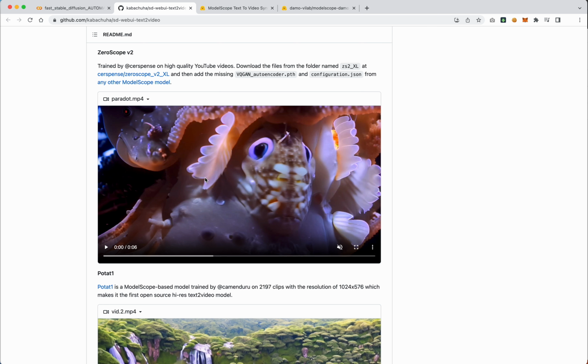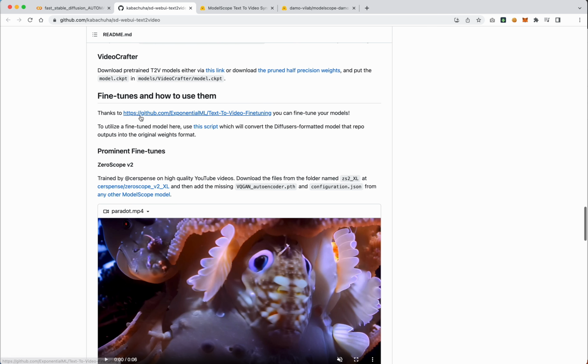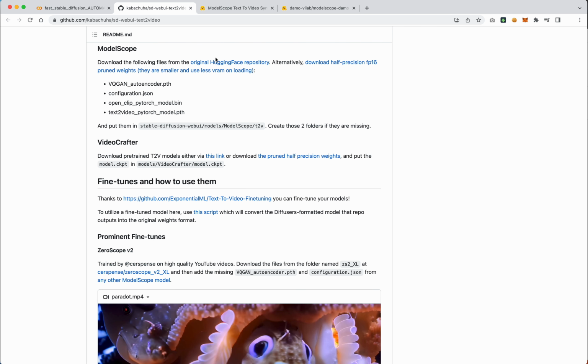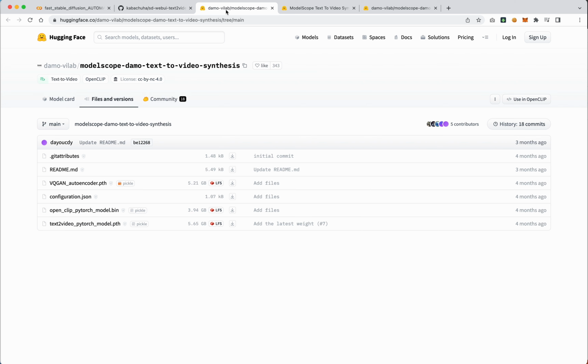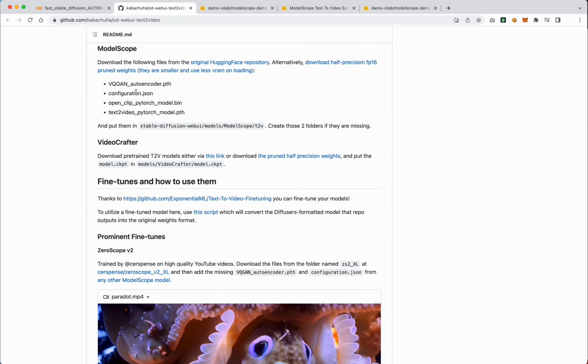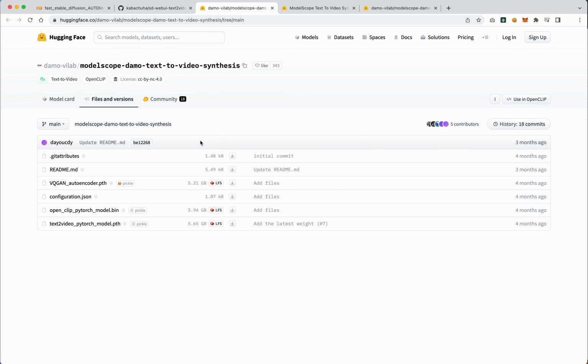Okay, so let's get started. Alright, so we're going to go to the original Hugging Face repository and grab all of these links. And you'll see here, what are the ones we need? We need the autoencoder, configuration, open clip, and text video. So one thing you could do is download all these files and then upload them to Drive. That's going to be a huge pain because these are very large files and it's very slow.